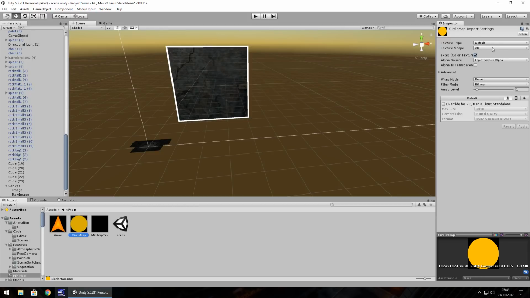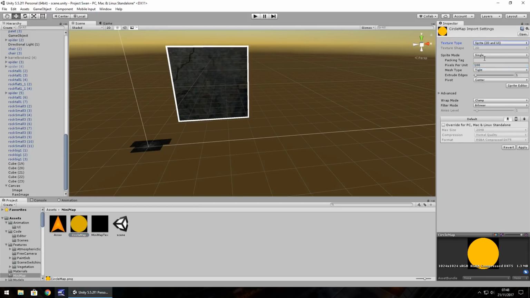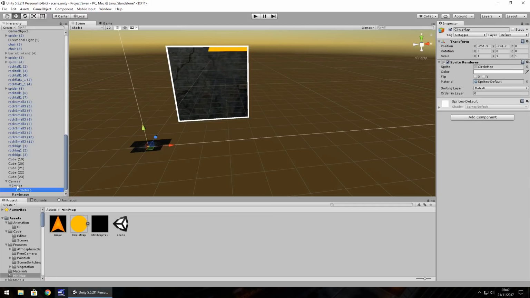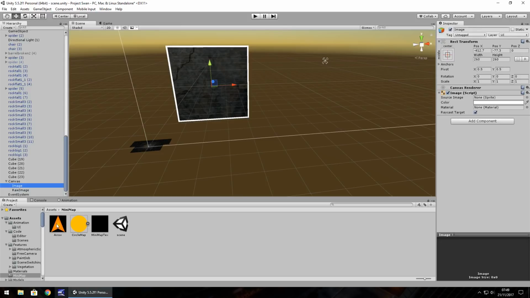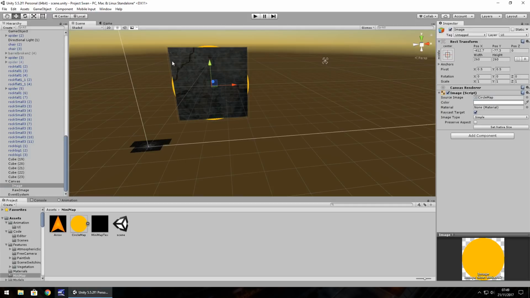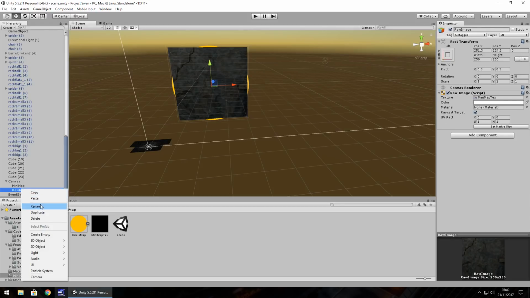And what we need to do is change the texture type to a sprite. So up here, texture type, sprite, and apply. Next thing, drag and drop onto the image right there. Oops, should actually go into the sprite section there rather than drag and drop. So we drag and drop it onto the sprite section there, and you can already see in the background it's starting to appear. So the next thing we need to do is this image. Let's right click, rename, and call this mini map. This raw image, right click, rename, call this mini render.